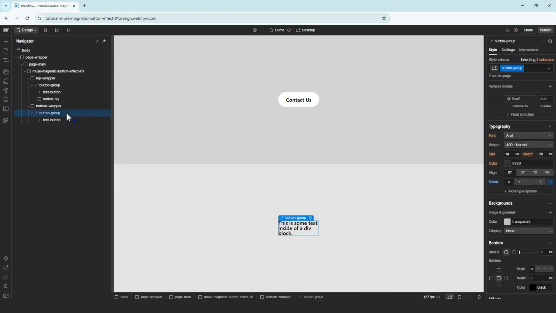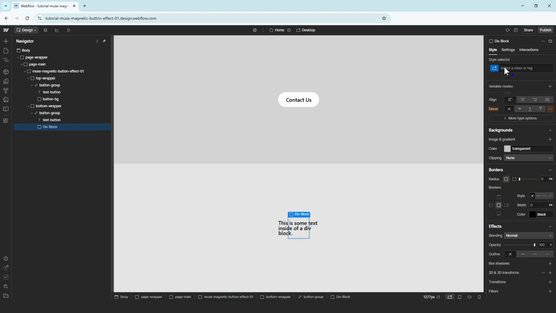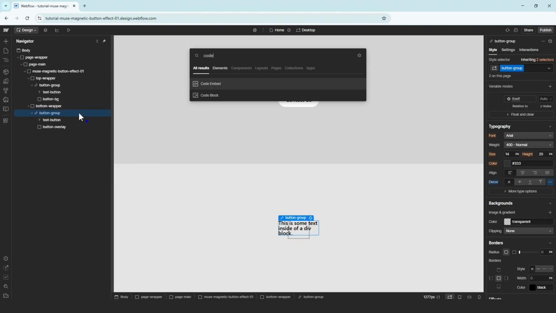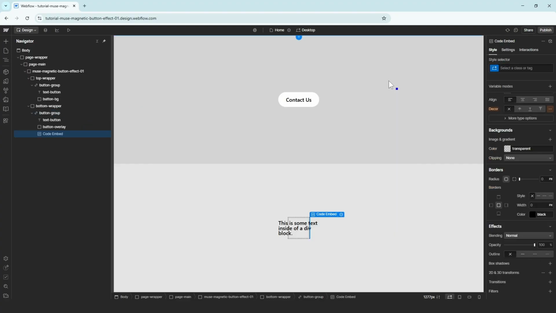Next, select button group and create another div block under it and give it a class name of button overlay. Select the button group again and create an embed code block. This will be the block into which we will import our video. Give it a class name of Clouds Video BG. Select button overlay and change its position to absolute.